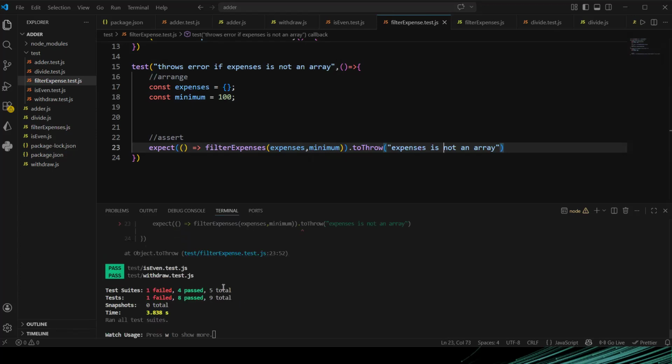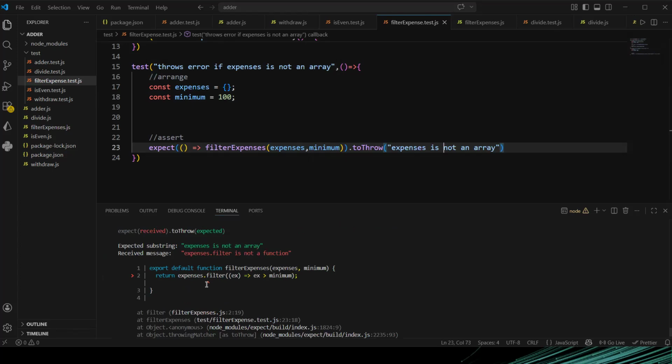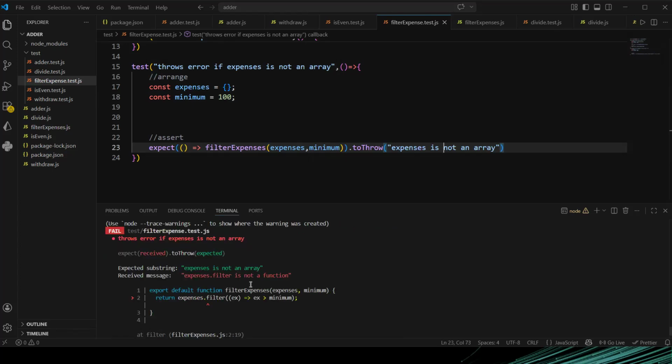One has failed. What do we have here? It is "expenses.filter is not a function." Expected: expenses is not an array, but received message "expenses.filter is not a function." Okay, so you can see we are having this error. So let's go and fix it.